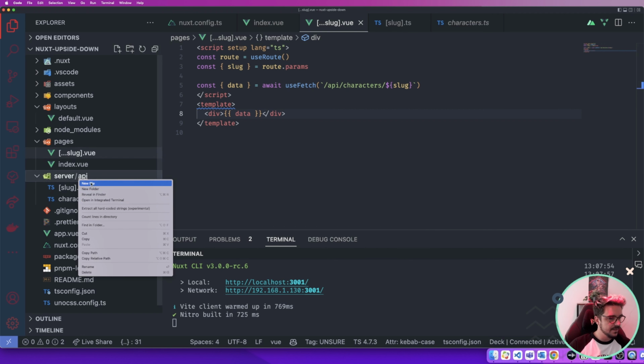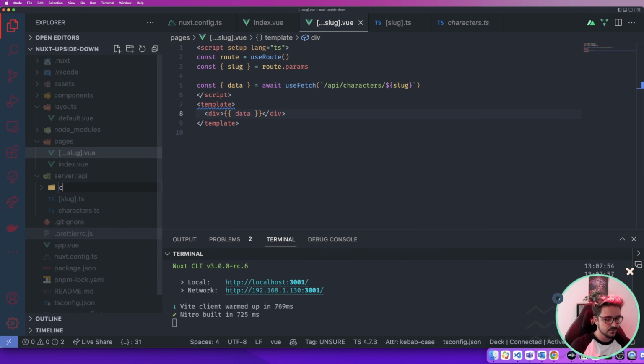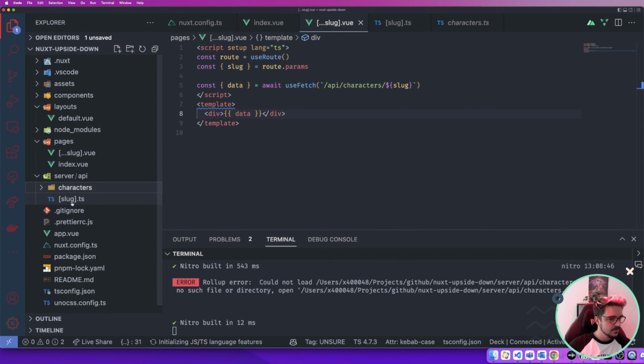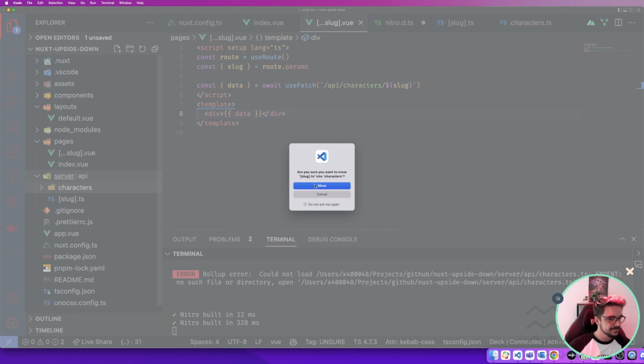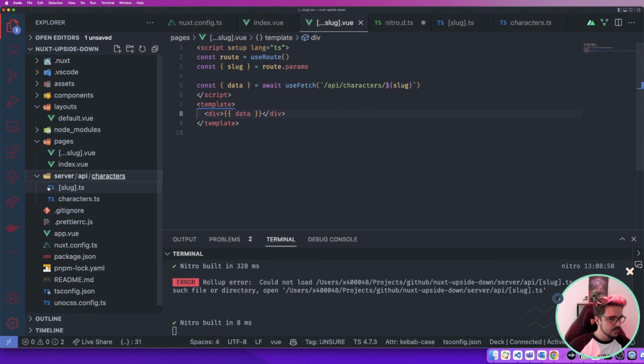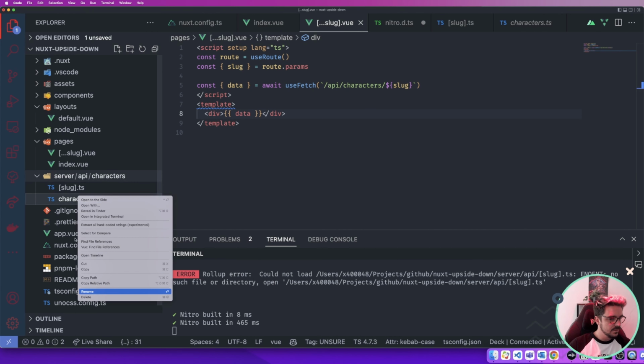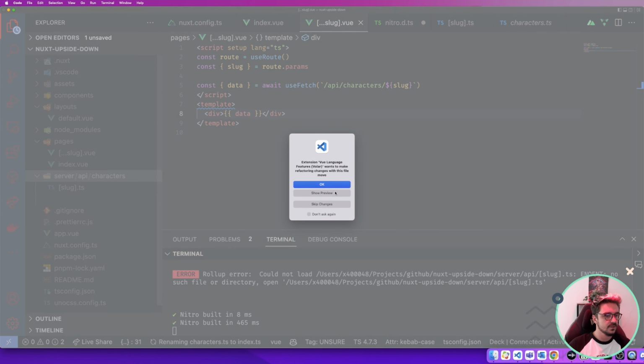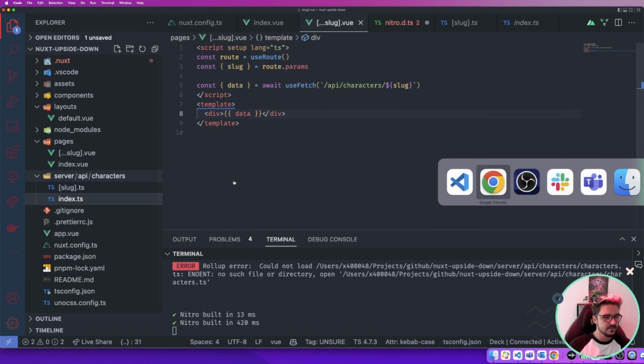So here in the API, let's create a new folder called characters, and we're gonna move characters inside. And we're gonna move a slug. But in order for this to work, we need to rename this to index.ts because it's gonna take the name of the folder that is inside.